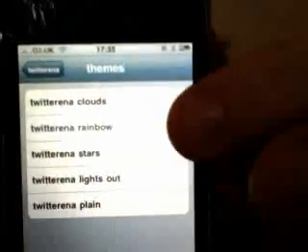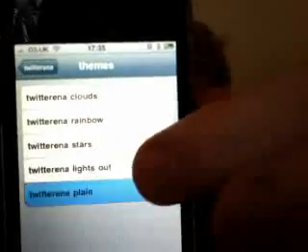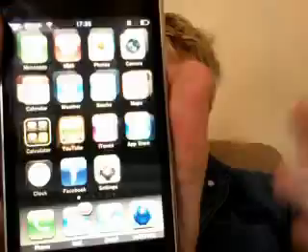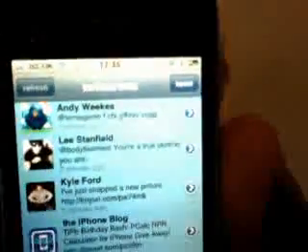And the next thing I'm going to show you is, let's have a look at tweeterena Play. Okay, this is for people that just want a Twitter app that looks a little bit more straightforward, and hasn't got all the pictures in the background. And there you go, straight away you've lost the colour on the top.